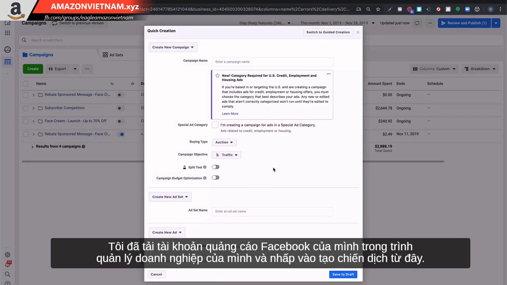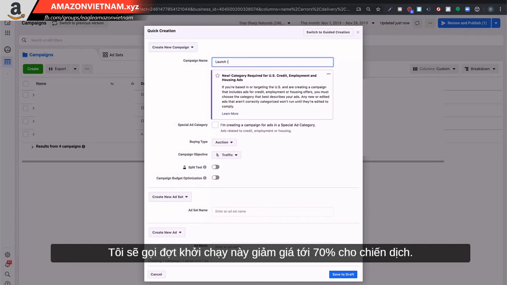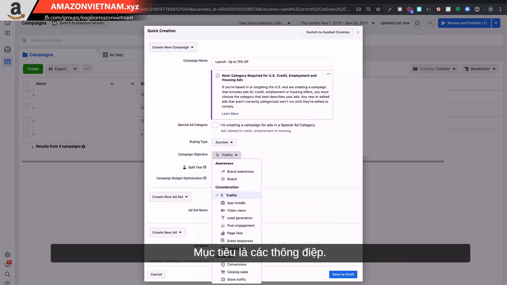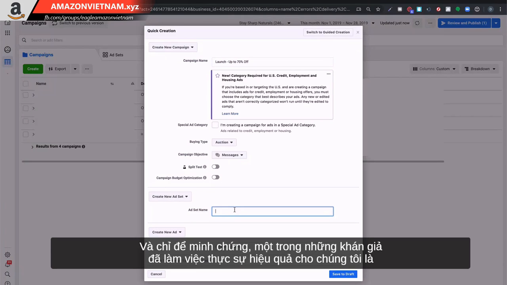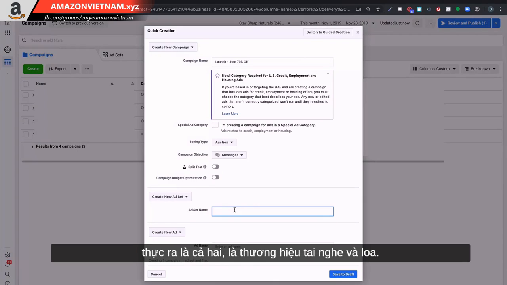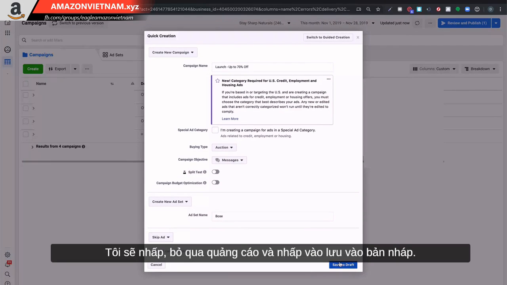I've loaded up my Facebook advertising account within my Business Manager and clicked Create Campaign. From here, I'm going to call this Launch up to 70% off. The campaign objective is messages. And for the ad set name, we're going to use the target audience. And just for the sake of demonstration, one of the audiences that has worked really well for us is actually Bose, which is a headphones and speaker brand. So I'm going to use Bose. Then where it says Create a new ad, I'm going to click Skip Ad and click Save to Drafts.